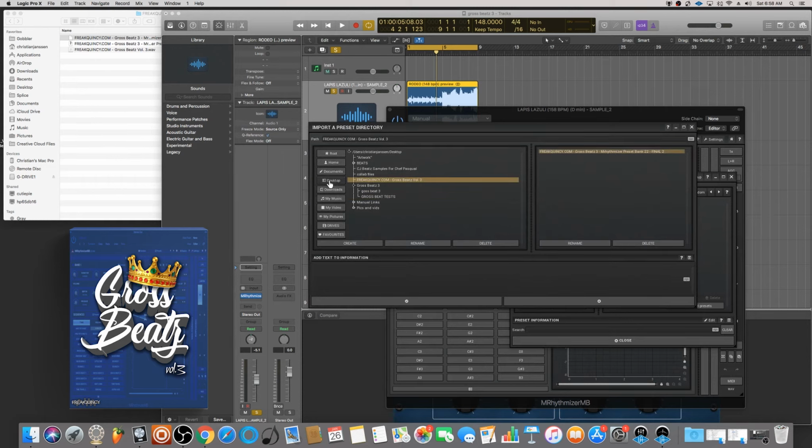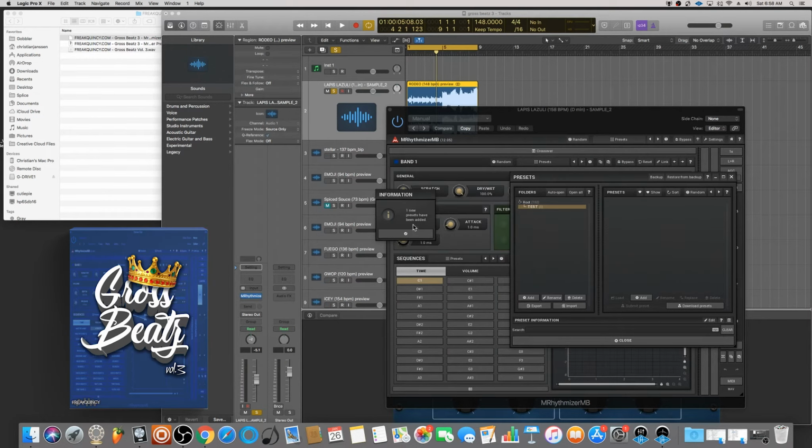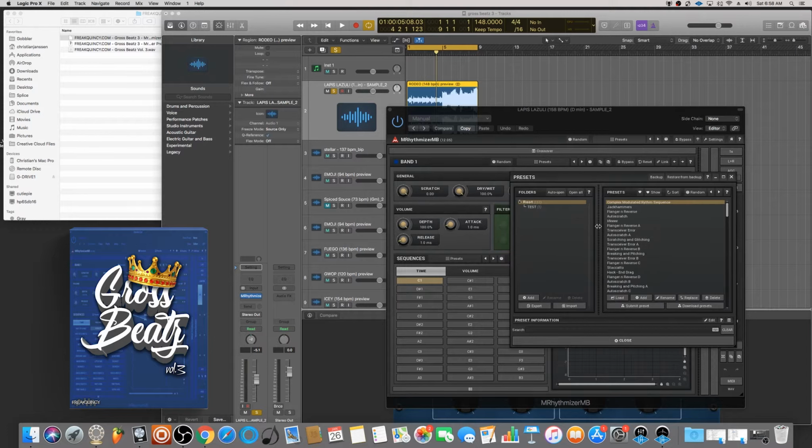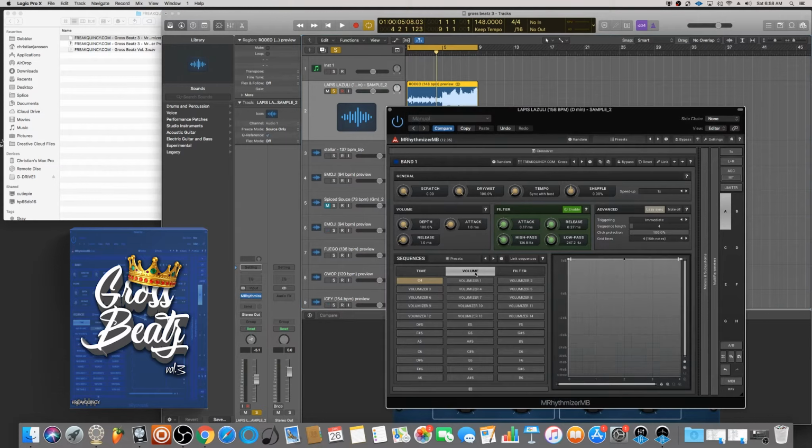You could browse to the folder that you've created using these links here. Mine is under desktop, and then I'm going to choose the frequency.com Gross Beatz Volume 3 folder. Select the preset, hit the check mark, and hit add. One new preset has been added. Go to that test folder. You could double click on it and close it out. All the time presets, volume presets, and filter presets will be available now.